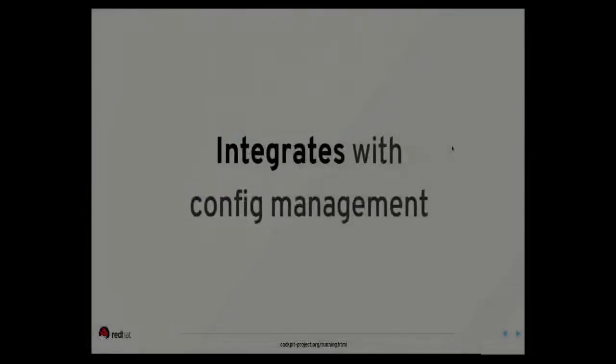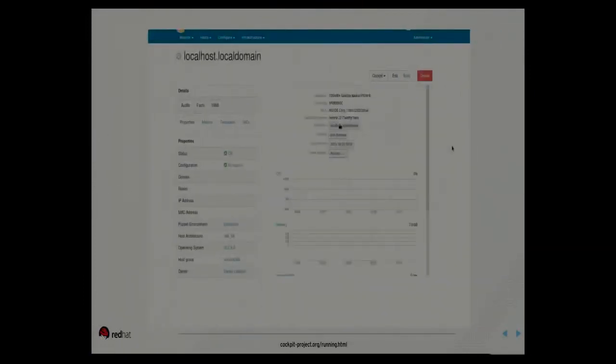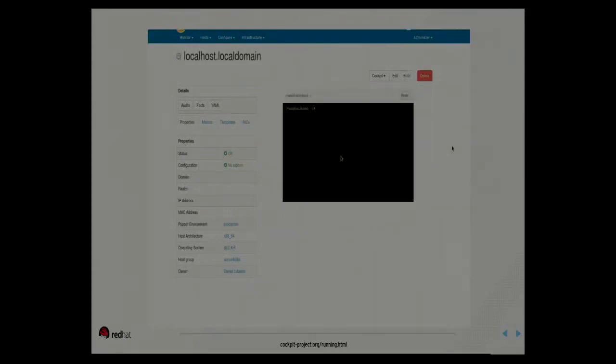But Cockpit integrates with config management. I'm trying to wrap this up very quickly here, so I apologize for going through it fast. Not only do we see in Foreman, in ManageIQ, in oVirt, connections to Cockpit. As you list hosts, you can dive into Cockpit to troubleshoot a specific host on that machine. We see that here. We see that in CloudForms as well. There's a Cockpit button there as you list the virtual machines that are running Linux.